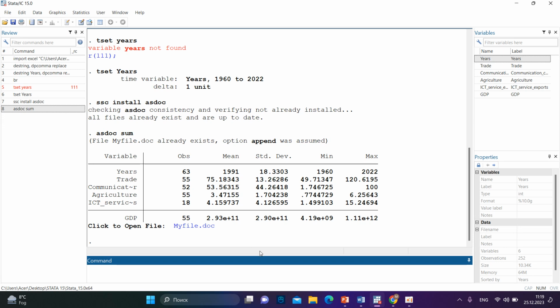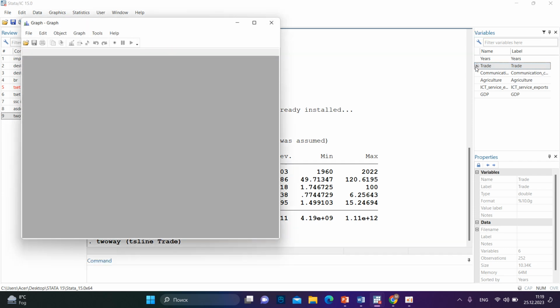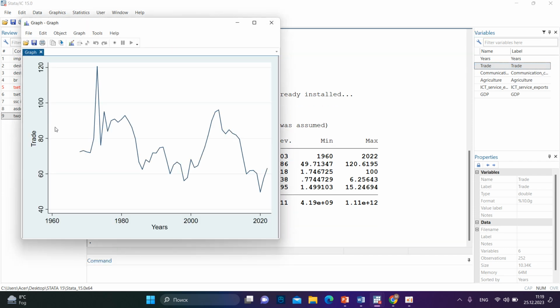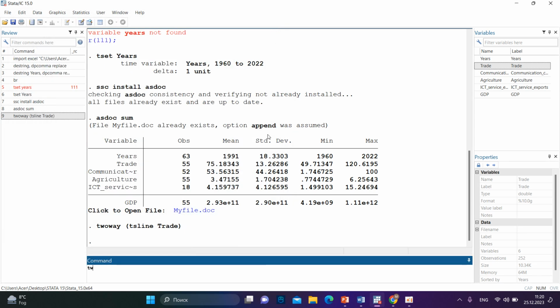Then our next command, two-way line and one variable except years. Here we can see the overall picture, the overall behavior of trade over years. This command can be applied to any variable, as I said, except years.